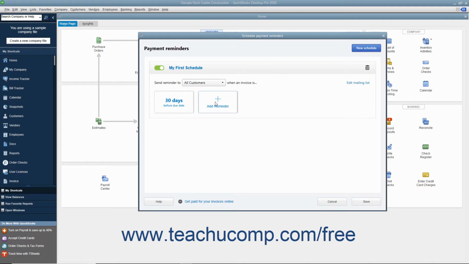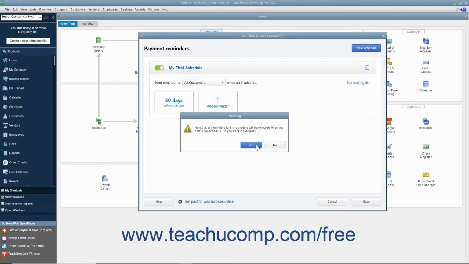To disable the schedule, click the Toggle Switch button to the left of its name to turn it on or off. To delete the schedule, click the Delete Schedule button, which looks like a trash can icon at the left end of the schedule, and then click the Yes button in the confirmation warning message box that appears.